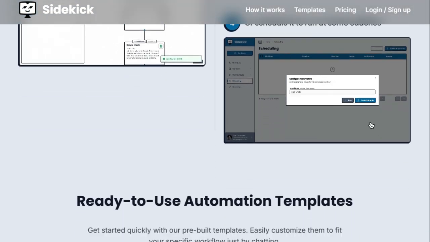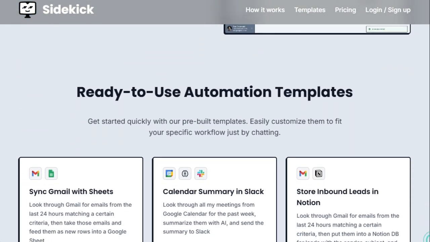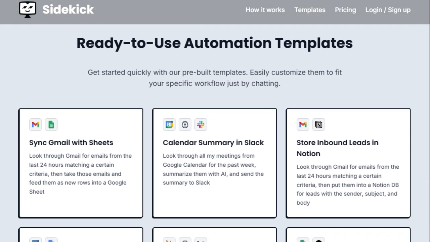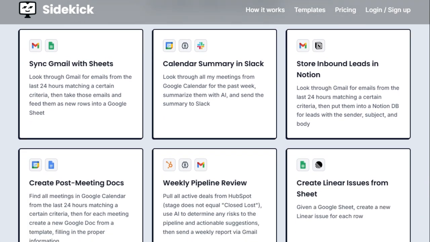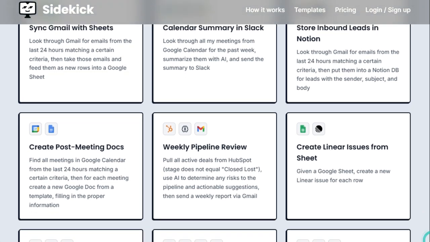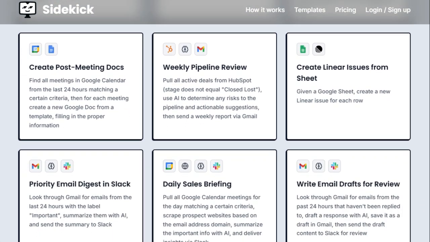Another standout feature is how Sidekick handles errors. Unlike traditional tools where mistakes can leave workflows broken or stuck, Sidekick catches and manages errors automatically, so your automations run smoothly without babysitting. If you're unsure where to start, Sidekick offers ready-made templates that you can customize through chat.